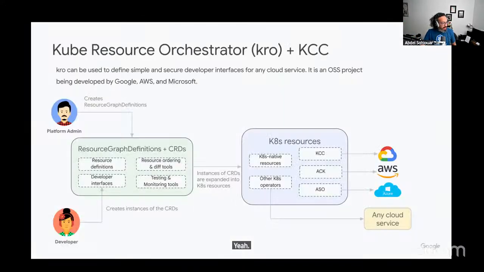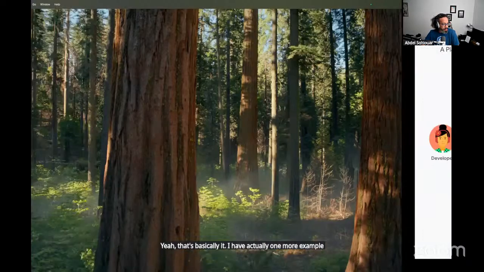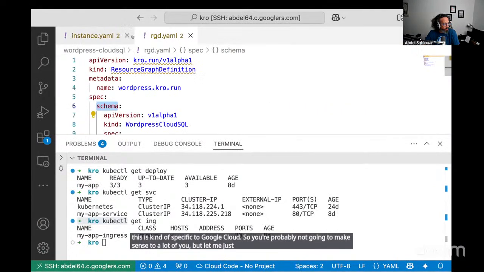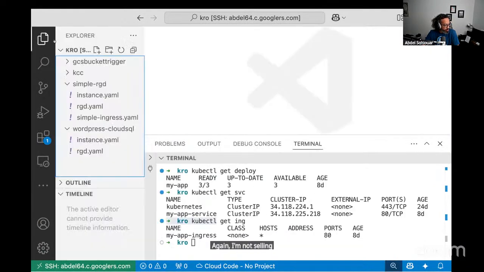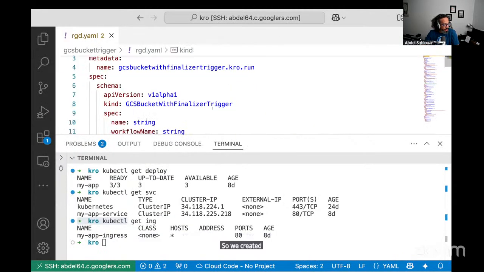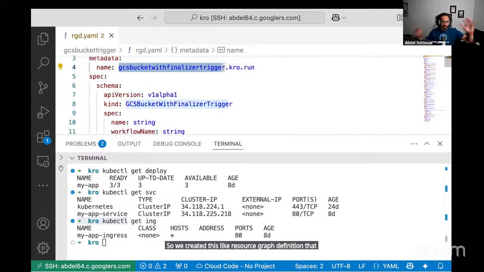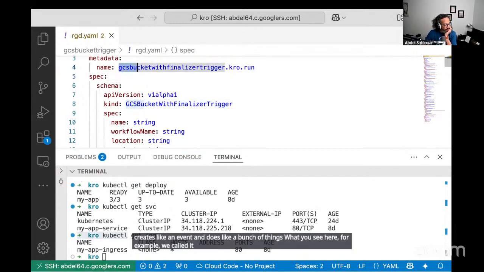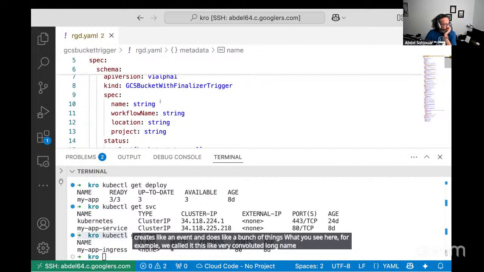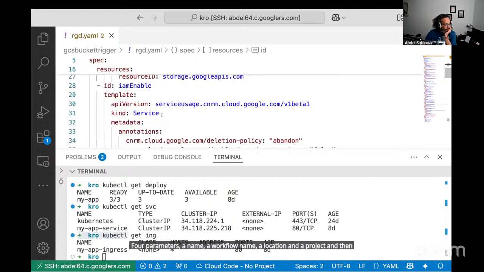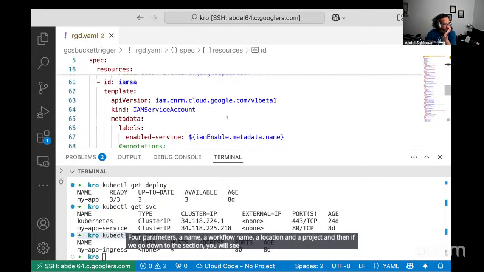Yeah, that's basically it. I have one more example I can show you, but this is kind of specific to Google Cloud, so probably not going to make sense to a lot of you, but let me just show it to you anyway. Again, I'm not selling anything here. I'm just trying to show you how this can be used. So we created this resource graph definition that creates some buckets and creates an event and does a bunch of things. But you see here, for example, we called it this very convoluted long name. We set 4 parameters: a name, a workflow name, a location, and a project.